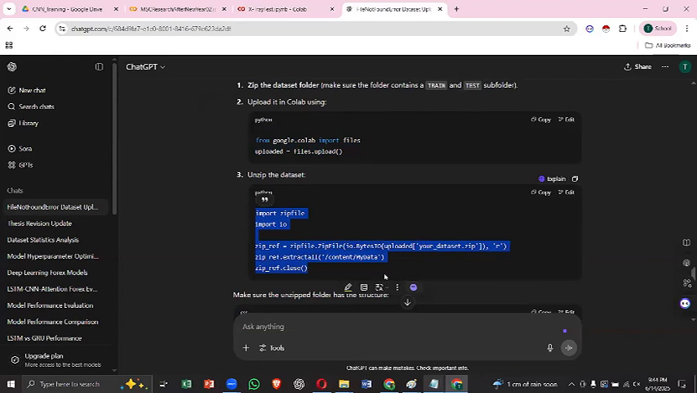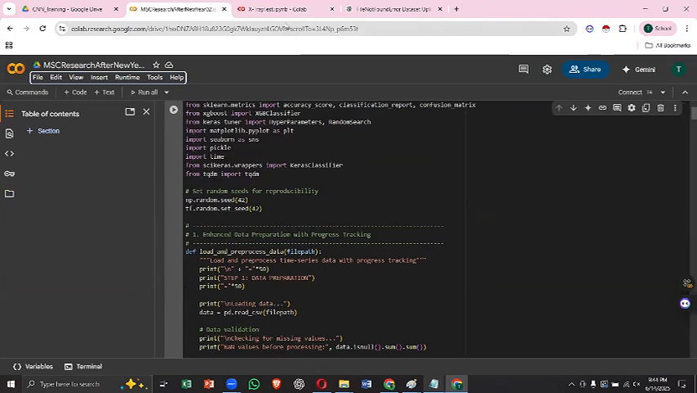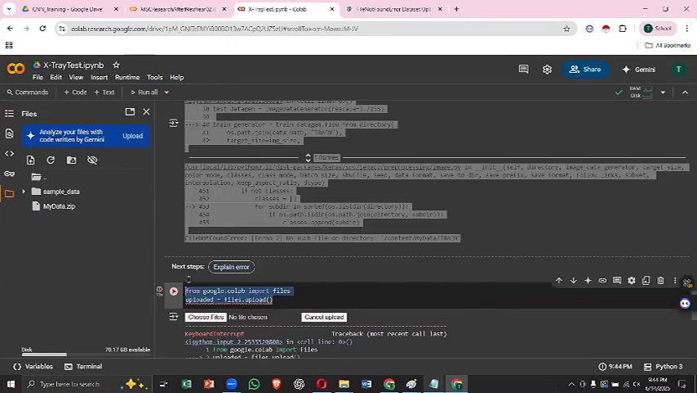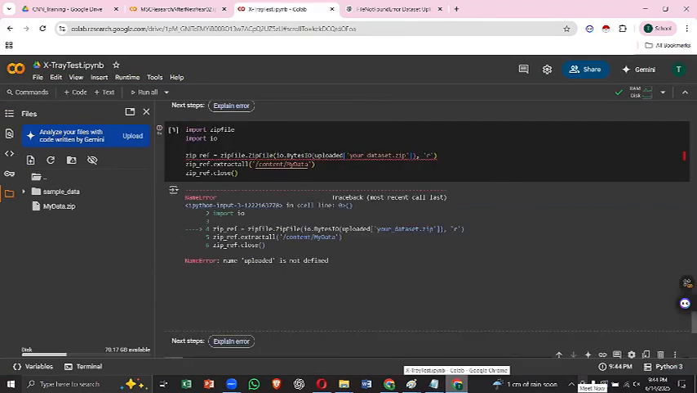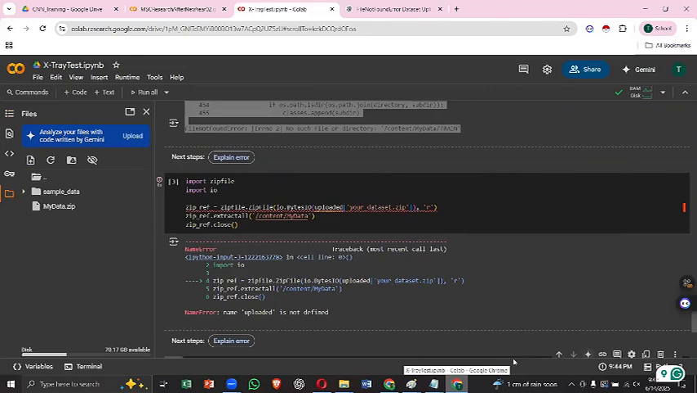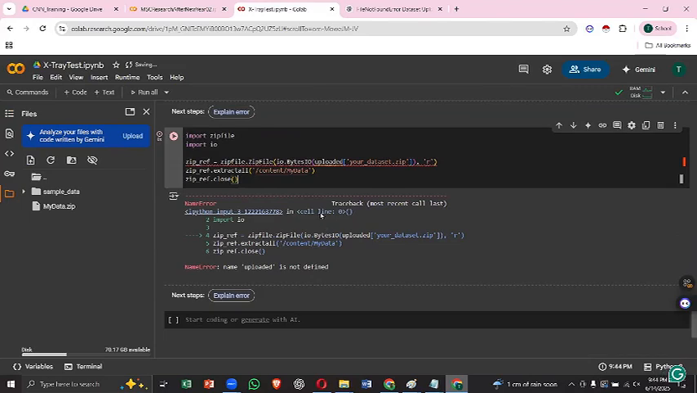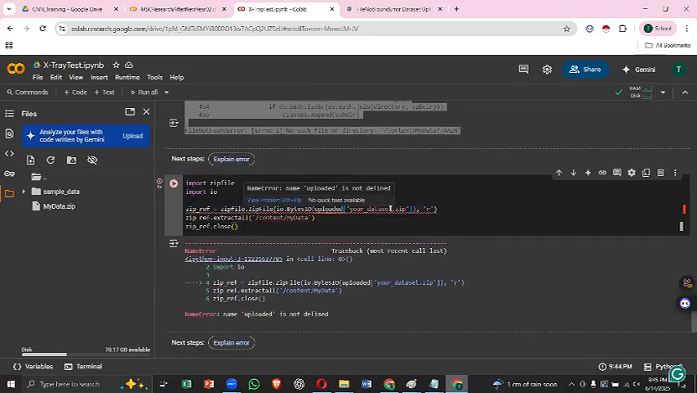So what I'm going to do, I'm going to copy this code and add that code in a separate cell like this, and then I will run this code. Okay, then it says upload is not defined. Okay, here the names are different. My data set, here the name is my data set. So this is different. So I can even ask this question again and I can get it from ChatGPT.